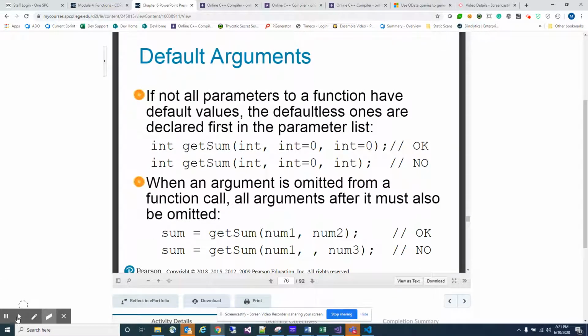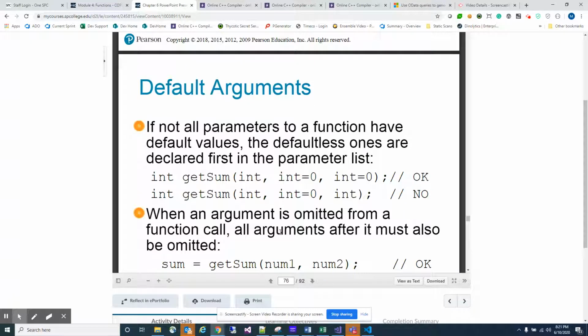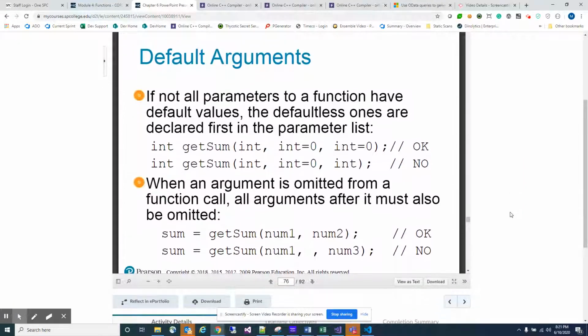When an argument is omitted from a function call, all arguments after it must also be omitted. So here, we're saying we're going to pass num1 and num2, but we're not passing num3 because it has a default value, and that's okay. But we can't do this. We can't leave something blank in the middle and expect it to use the default. This is not okay. I wish it was, but it's not.